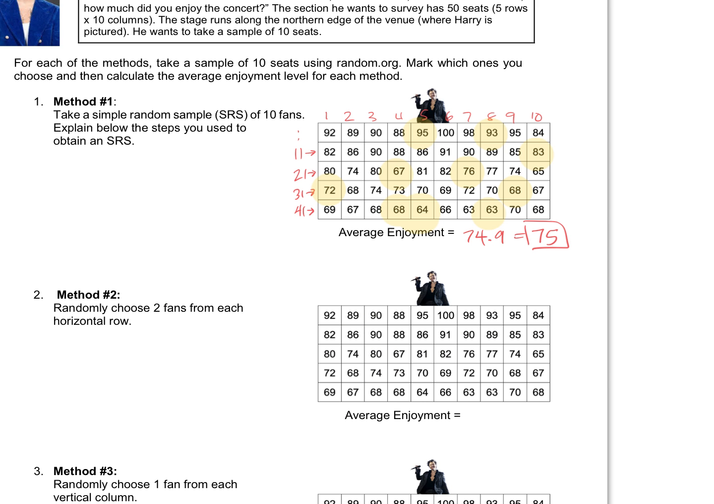Two fans from each horizontal row. So in this case, there's 5 rows, right? 1, 2, 3, 4, 5. And how many seats in each row? 10, right? So I'm going to tell my generator this time to pick a number between 1 and 10. And I'm going to pick 2 seats per row. And we're going to do the same thing we just did. So random.org, but you're choosing 1 to 10 this time.